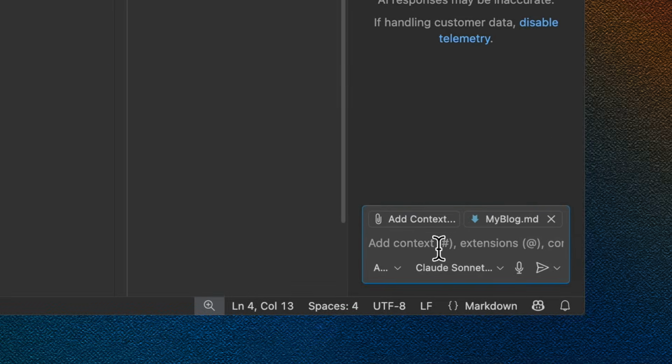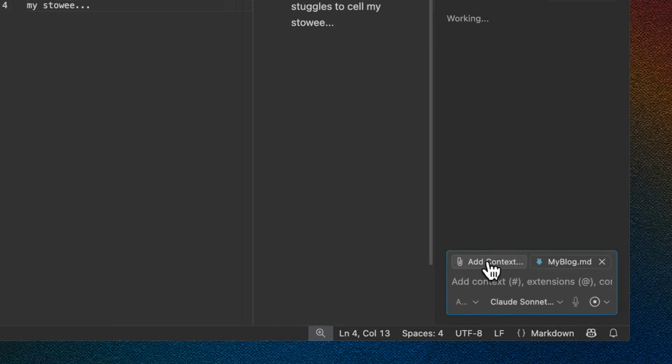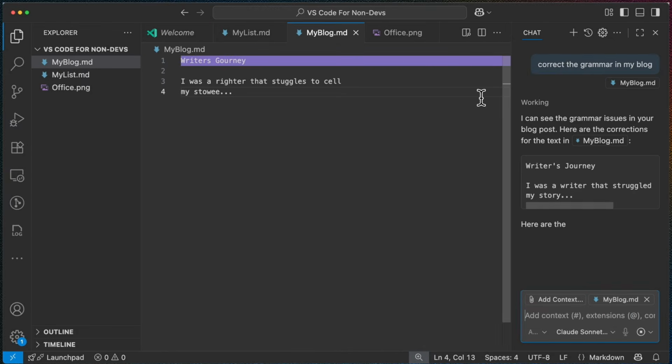So here, if you're using VS Code, you could literally ask it to make some of these corrections to improve the grammar and the way that it looks. So let me ask it to correct the grammar in my blog. I'm not even going to mention the file name. Let's see if it's smart enough to do it. Let's remove the preview here for a second.